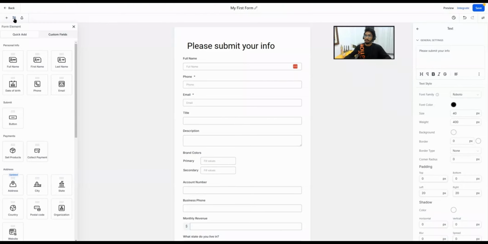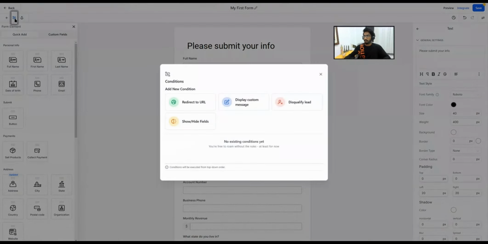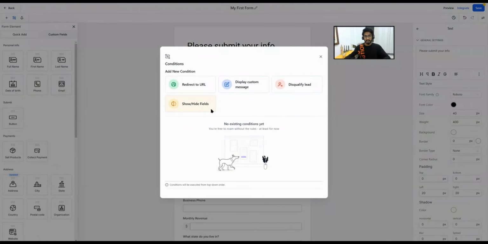And then here we have conditional logics to implement. The conditional logic is if you want to display or remove any question based on the answer of the previous question. So here we have four condition types. The first one is redirect to URL. So if someone selects a specific answer, you can redirect them on the submission to a different URL.